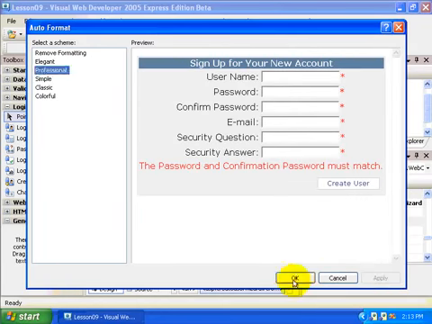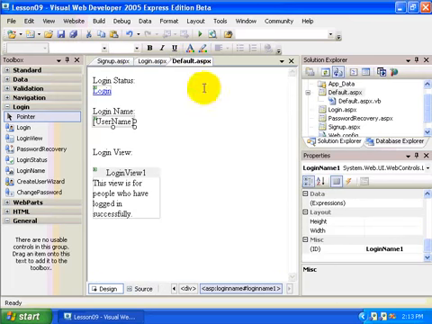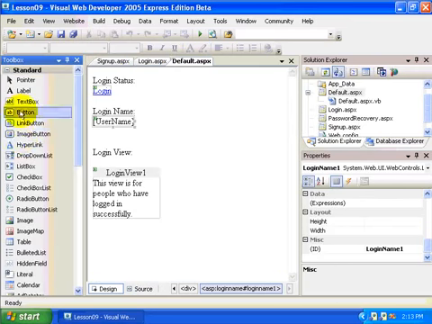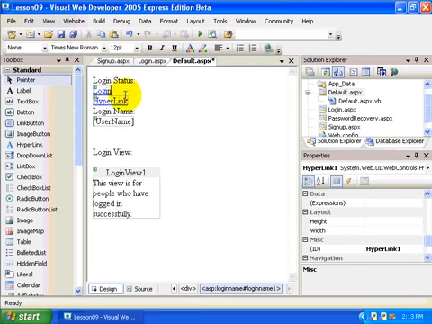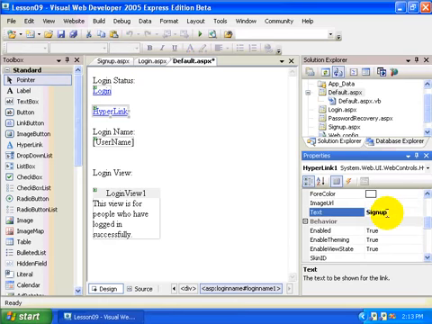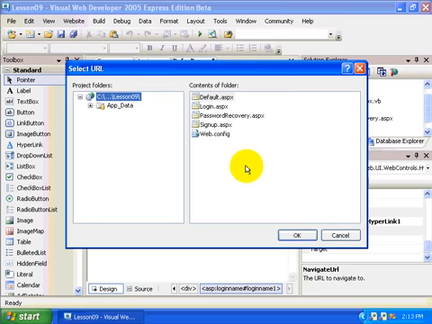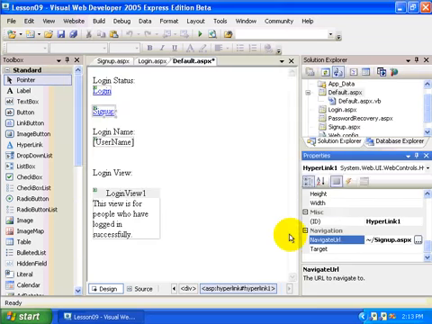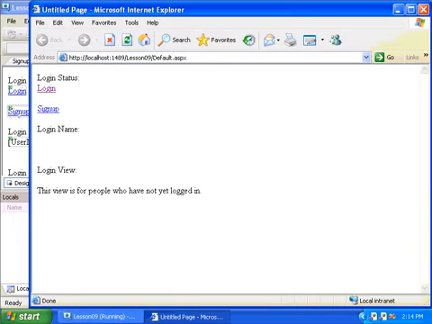We'll go to the default page, and I'm going to add a link. And we'll put this, oh, I don't know, let's say right here. And we'll just call this sign up. And we will set the navigate URL to our sign up page. So let's go ahead and save that and run the application. I'm going to click the sign up button for my default page. And here I'm going to create a new user. So let's go ahead and do that.